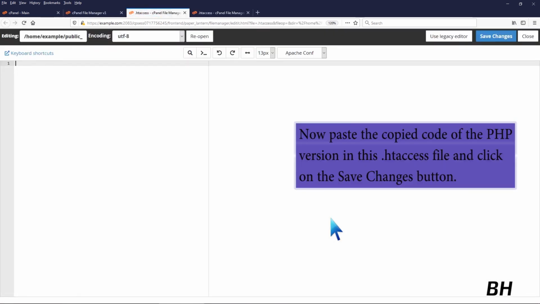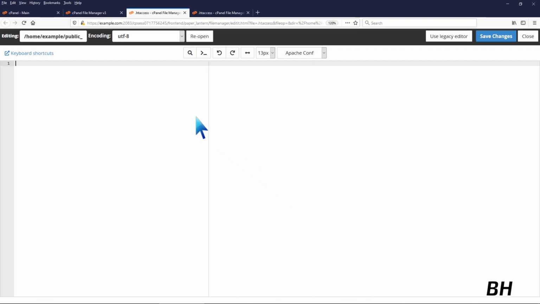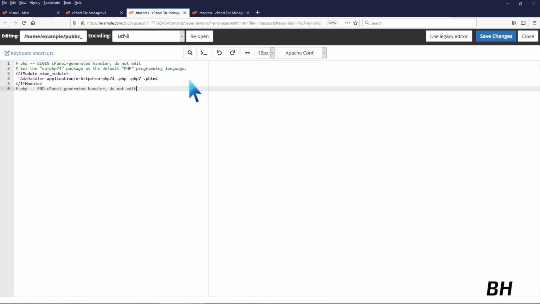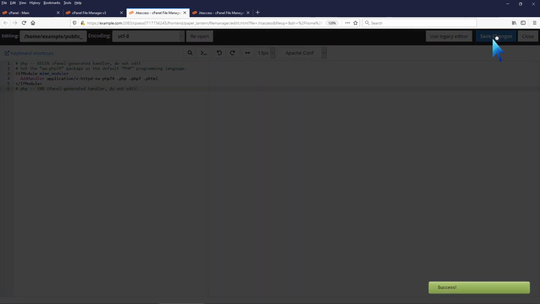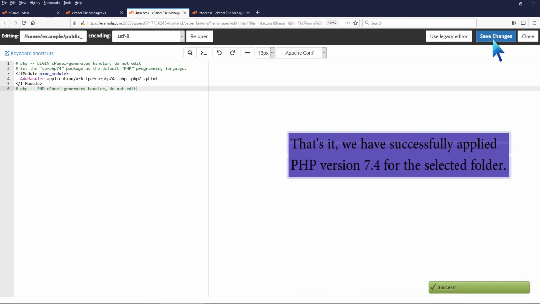Now paste the copied code of the PHP version in this .htaccess file and click on the Save Changes button. That's it, we have successfully applied PHP version 7.4 for the selected folder.